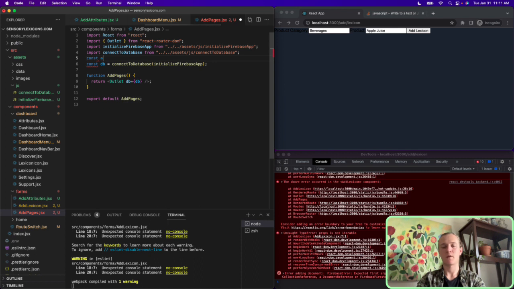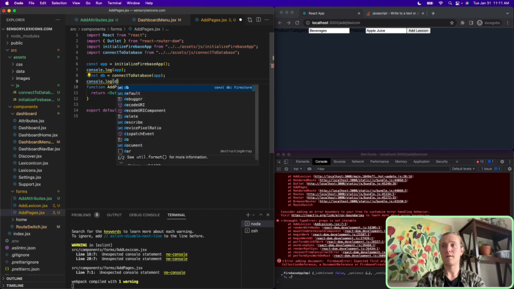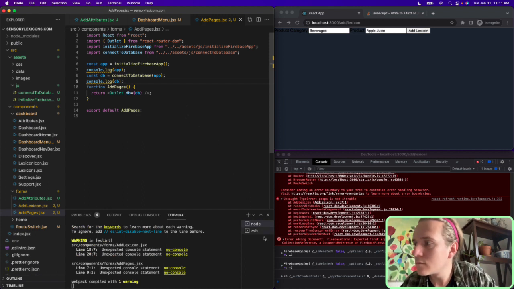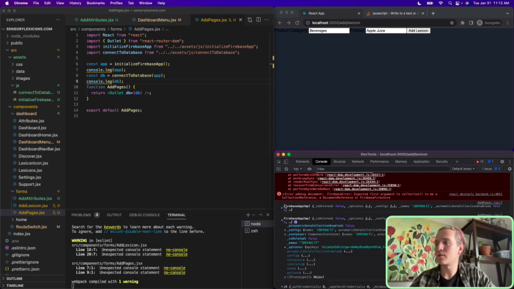Let's take a look here for these things. App equals initialize firebase app, and let's put the app into here, and let's console log app and console log db. Looks like those things are actually going through.